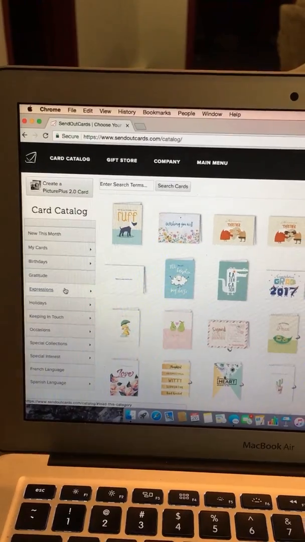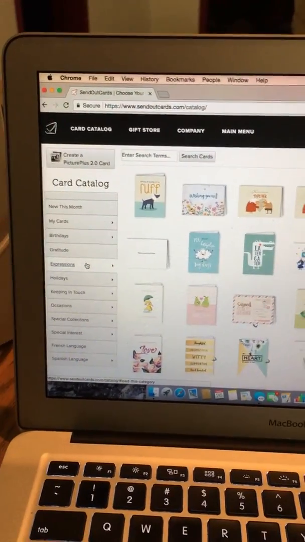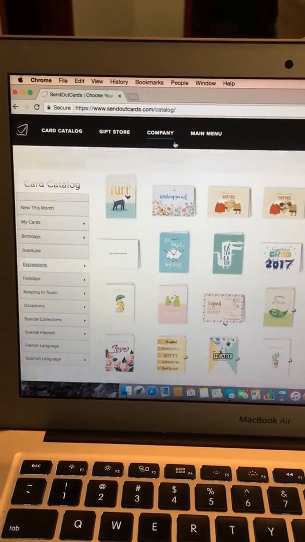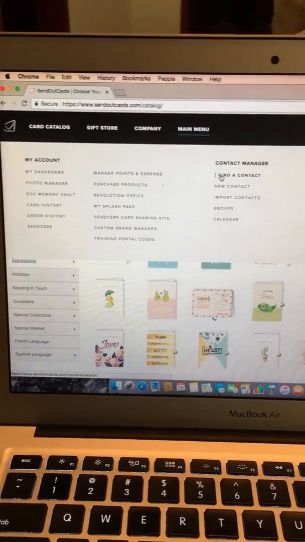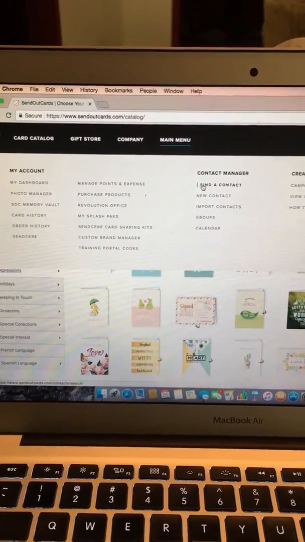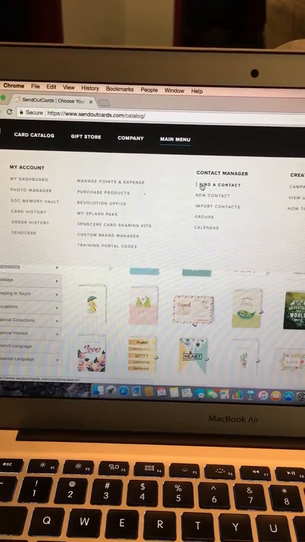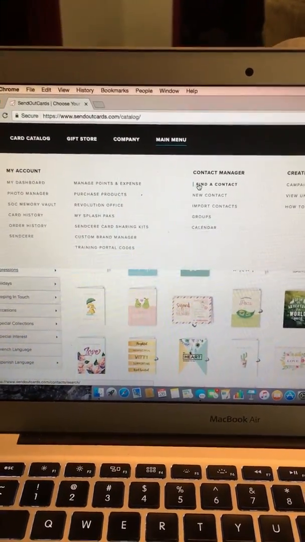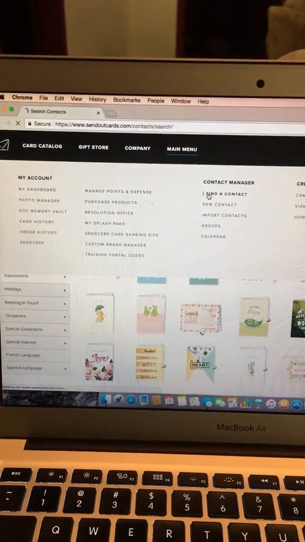Once you're all logged in, I'm looking at the card catalog right now. So that's the card catalog there. What I want to do right now is go over to main menu and go to my contacts. Now you need to make sure that you have, in all of the contacts that you want to send the birthday, the anniversary, or the road anniversary card, that information in their contact. So I'll show you how to find it and check and see if you've got it.